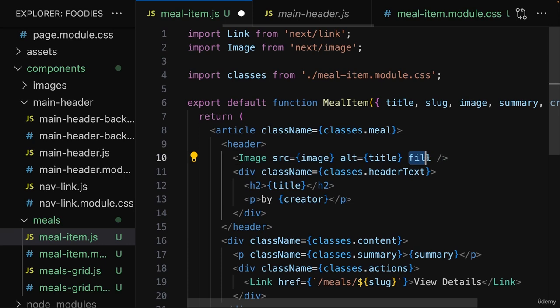And I'm mentioning this here because it is, of course, a common scenario that you're displaying images where you might not know their dimensions in advance. And in such cases, fill is a great alternative to explicitly setting a width or height, which you should do though if you know the width and height in advance.